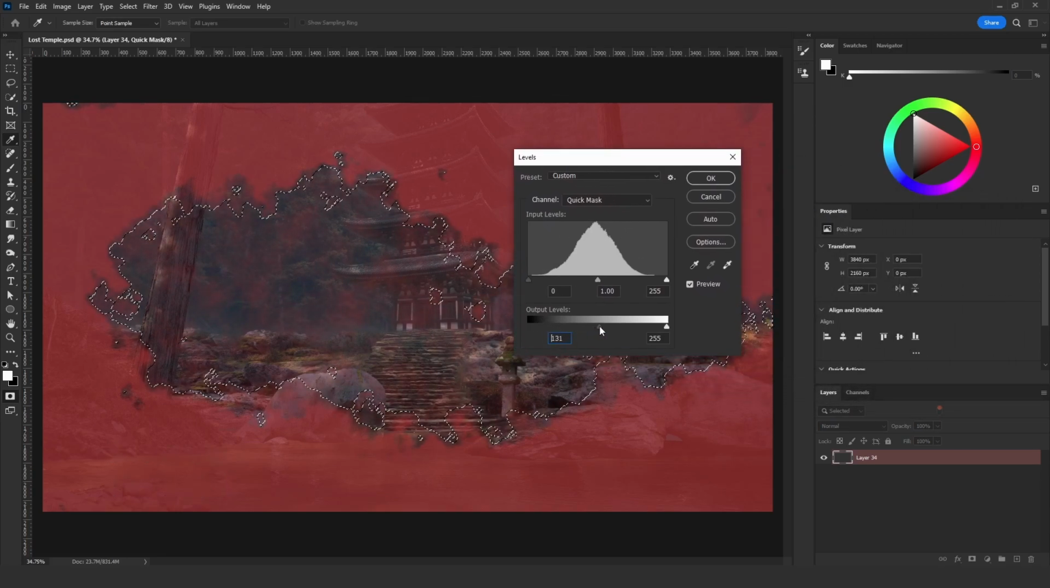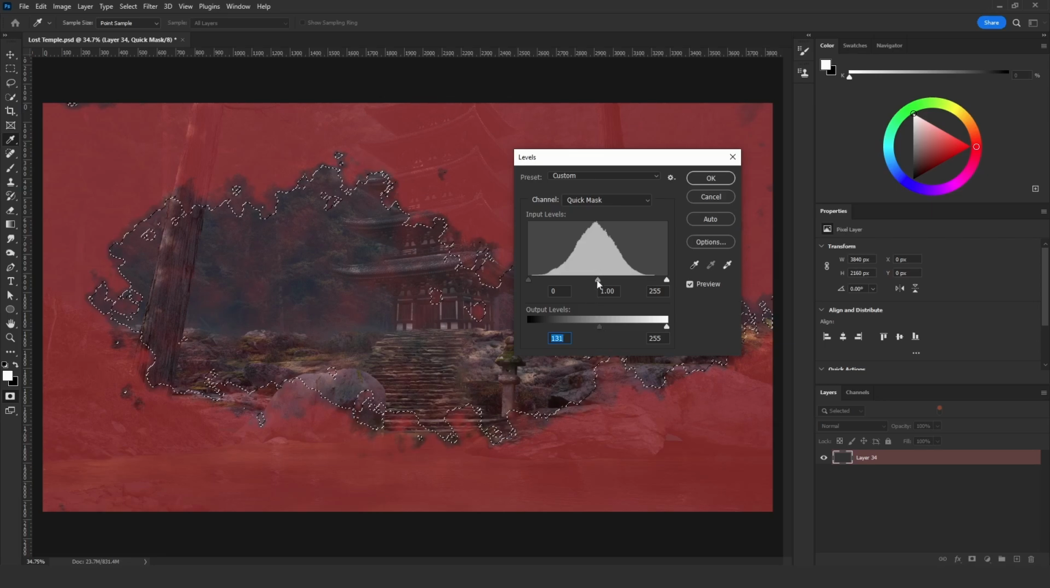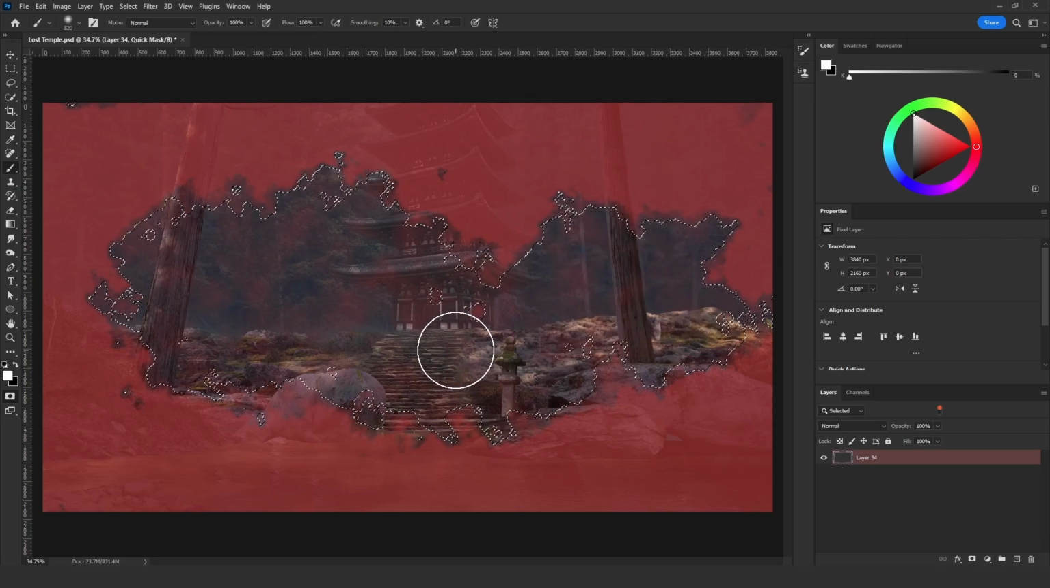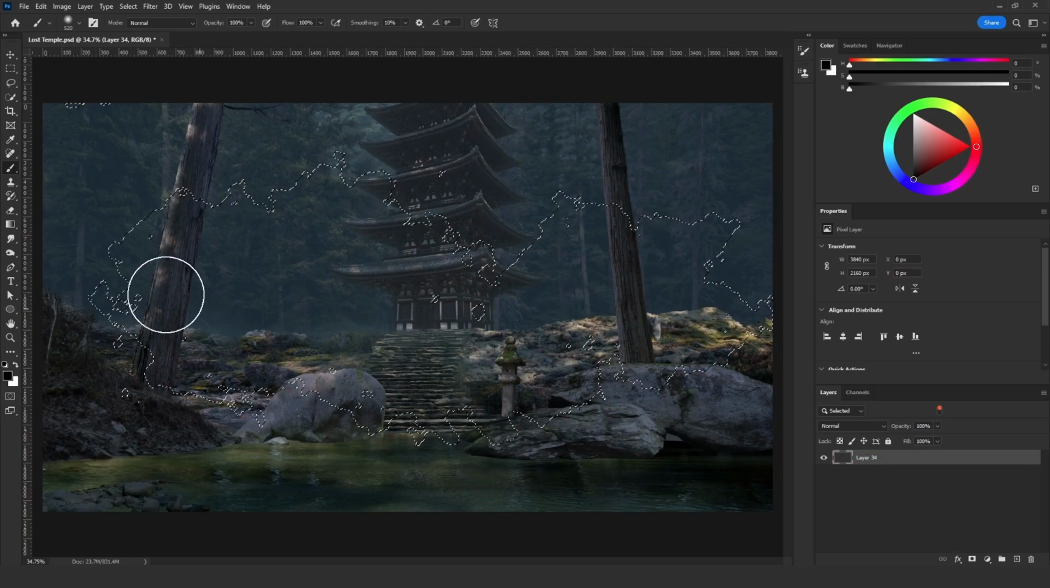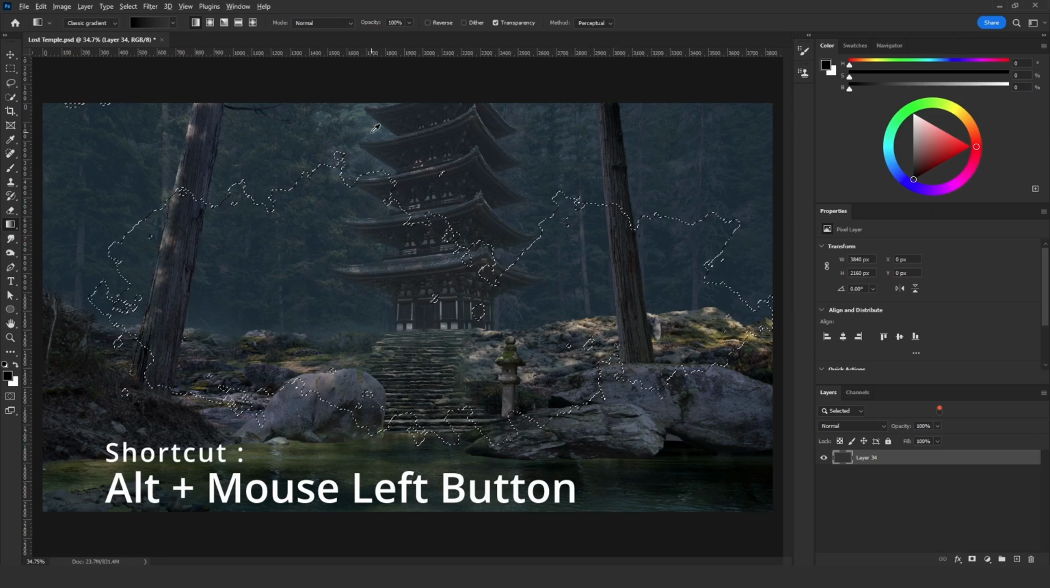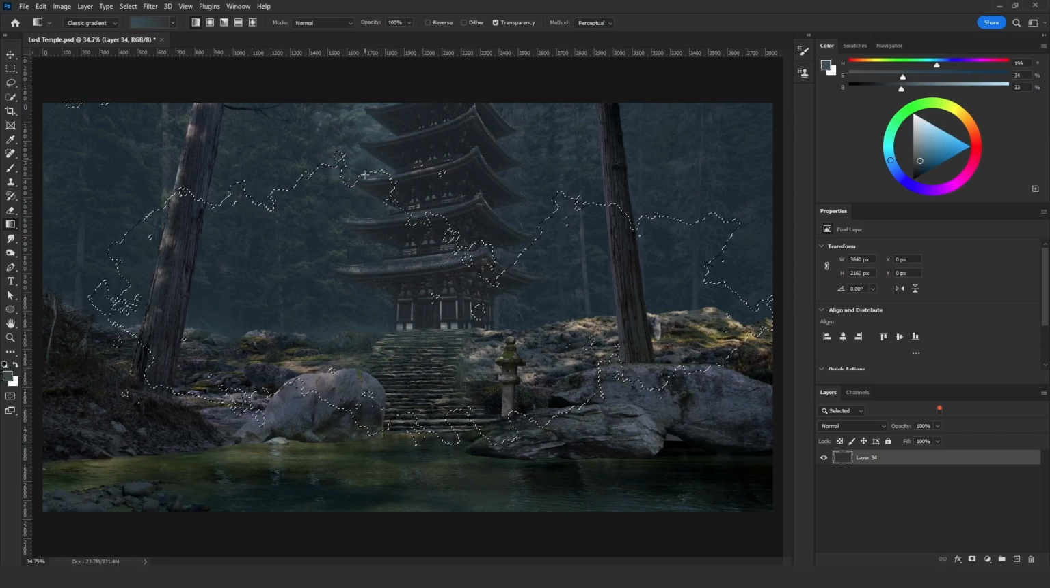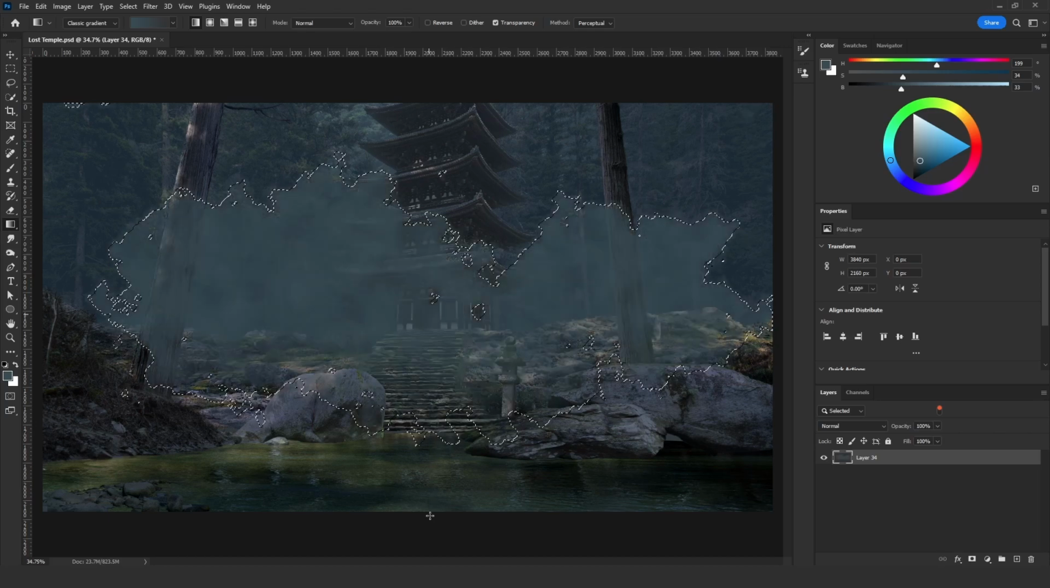Make sure it's aligned with this one. Then click OK. Now press Q to exit the quick mask mode again. Then select a color from your background, let's say this color, for example. And I'm going to select the gradient tool. Make sure it's transparent, and I'm going to drag it from the top to the bottom.